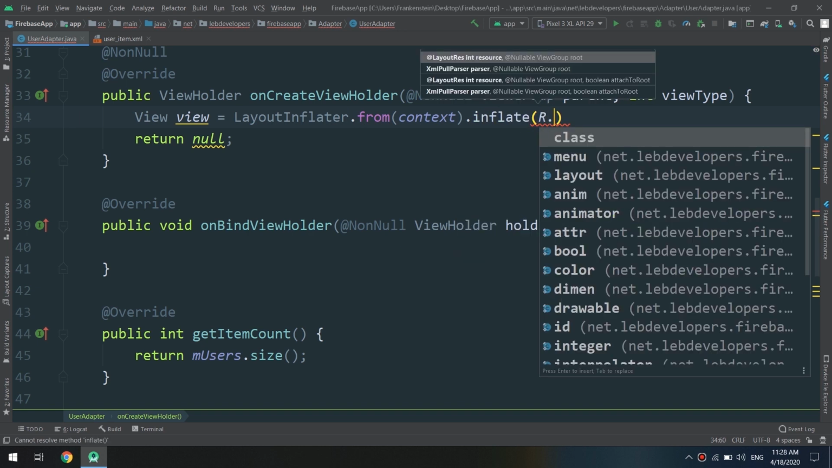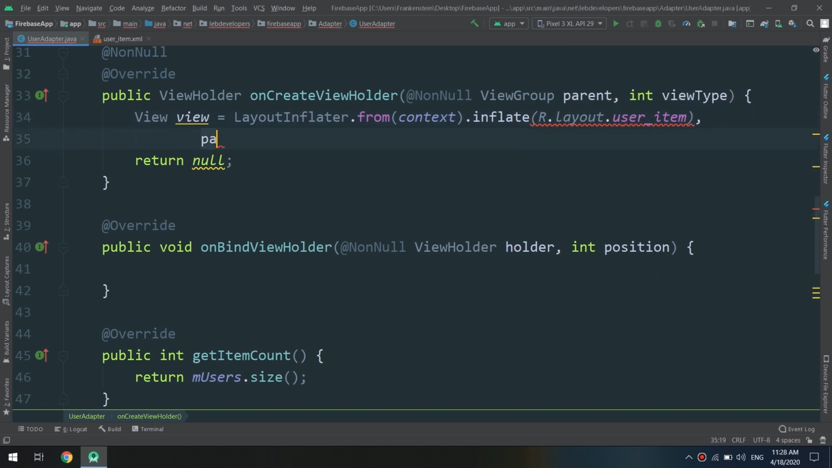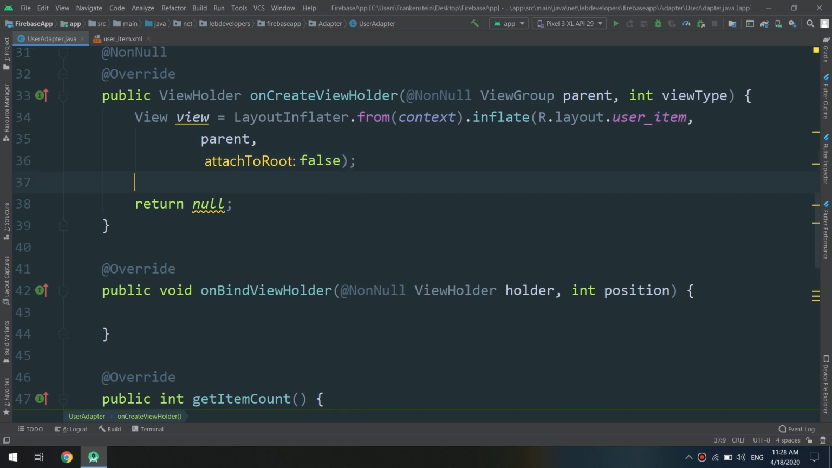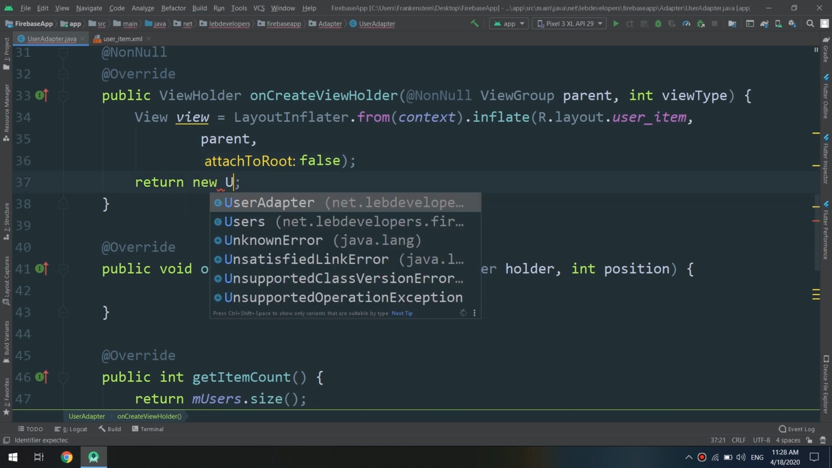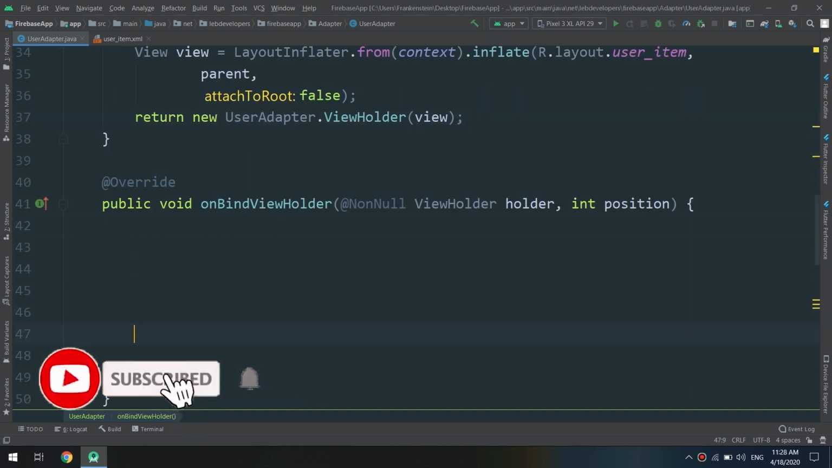So the view holder will contain a view that uses the layout inflater. So we are going to inflate the user item layout that we have created before, passing parent and false for attach to root, and closing it and returning new user adapter dot view holder and passing a view for it. So it's a very important step.